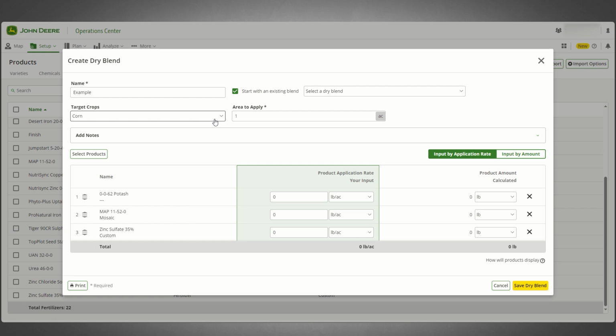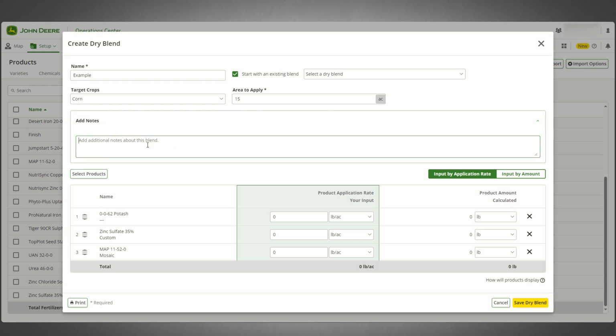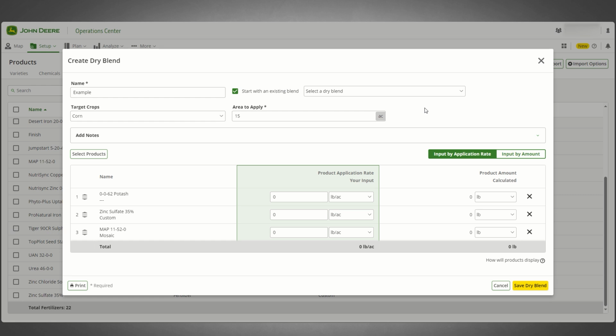Next, input an overall area that you plan to cover using the dry blend. This area will allow the system to calculate the specific rates, totals of the products you add to this dry blend. You can also add notes to your dry blend. This is a great place to put any additional information that you may want to share via a PDF file to the individual loading the products or operating the applicator.